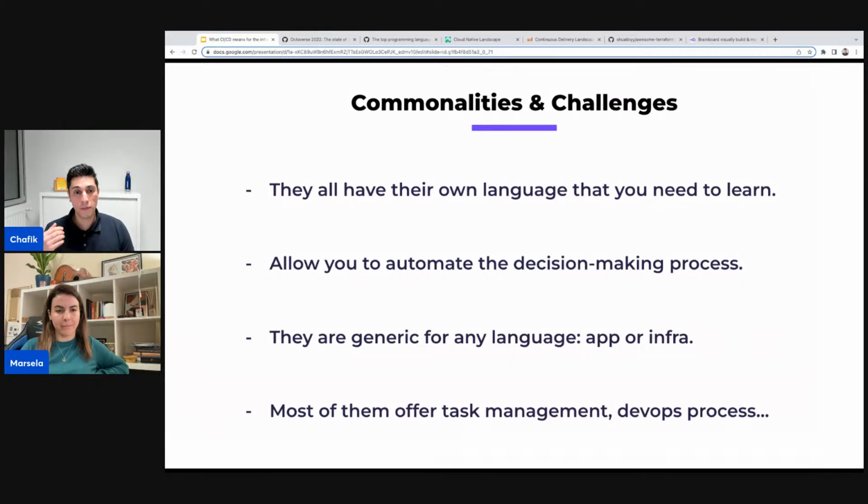All of them allow you to automate the decision-making process. And this is a very important part. You can codify the decisions that gate a change as it moves through stages before it is integrated into main, or before going into production. I want to gate this with decisions, and I can automate these decisions in the workflow. This is a commonality and a challenge at the same time, because you need to understand deeply how to build these mechanisms to have a decision-making process set up correctly.